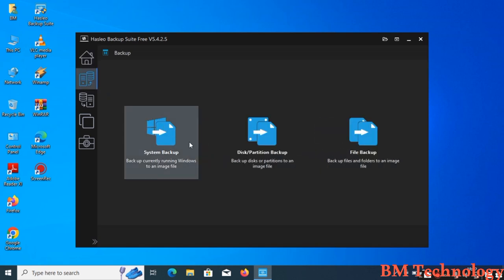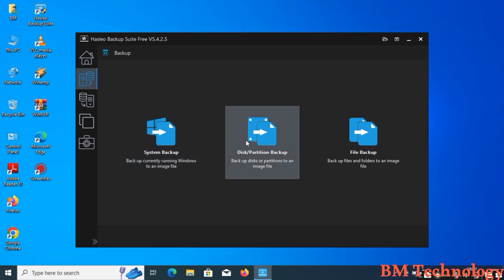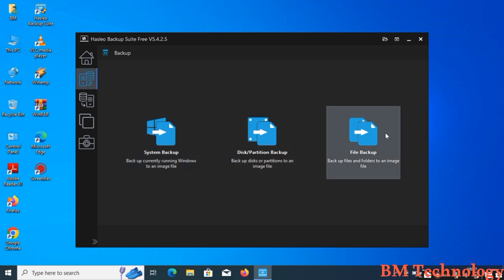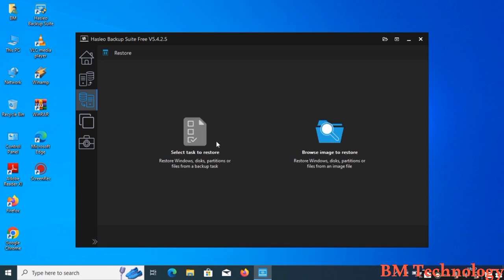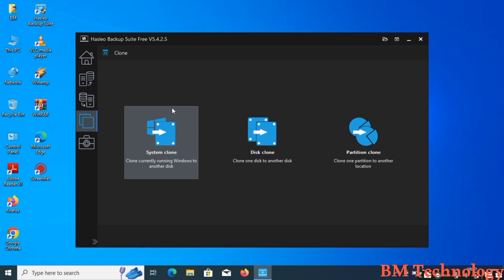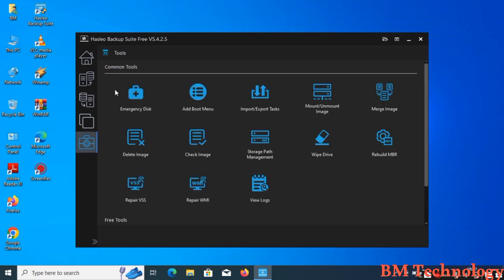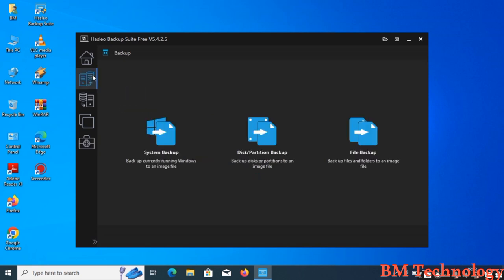Check first this option: system backup, partition backup, and file backup. Okay, second option is browse image. Okay, fourth option is clone Windows backup and partition backup. Okay, this is our Hasleo tool. Okay, now I'm going to show you how to take backup.